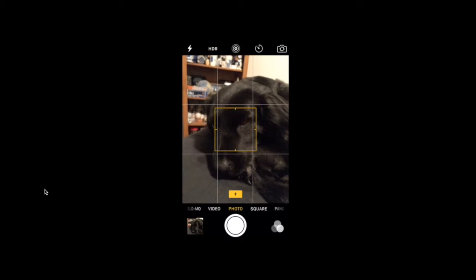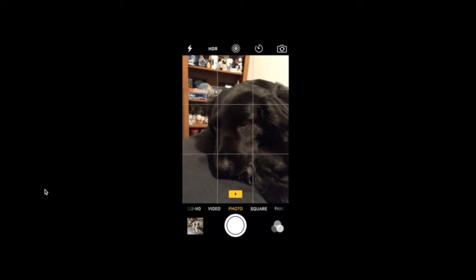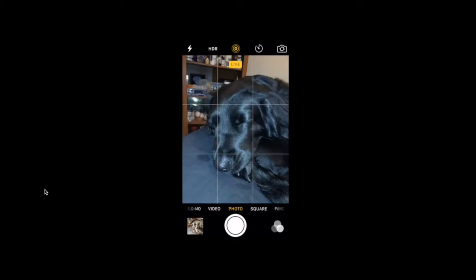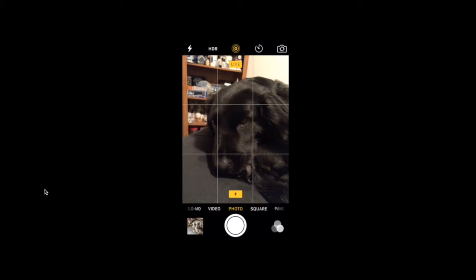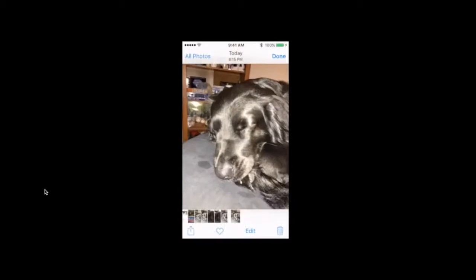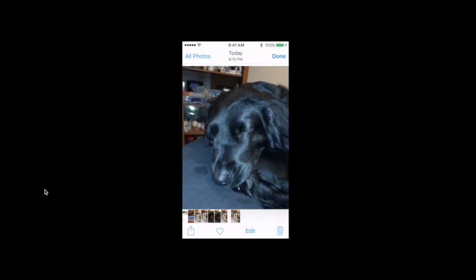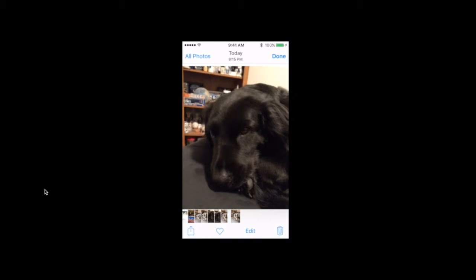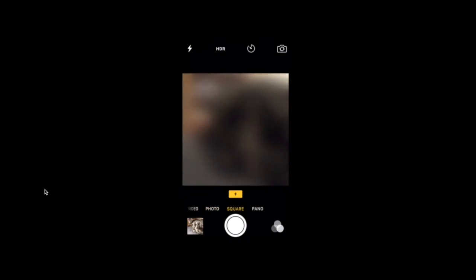So I just took a picture there. Now the flash finally kicked in because I had changed the exposure. HDR takes a series of pictures and uses the best one out of it. And then I turn the live photo on there. What that does is it essentially creates an animated GIF based on the one picture that you just took. So that's kind of a cool new option.